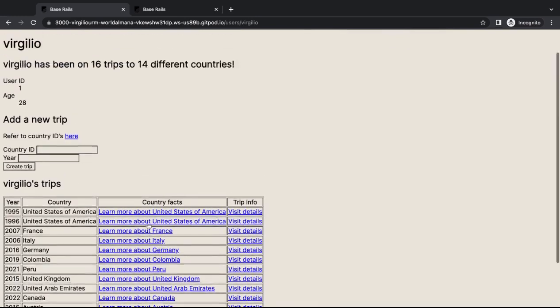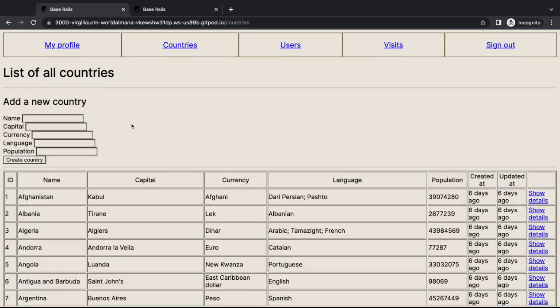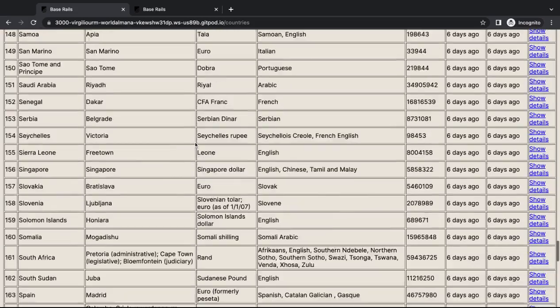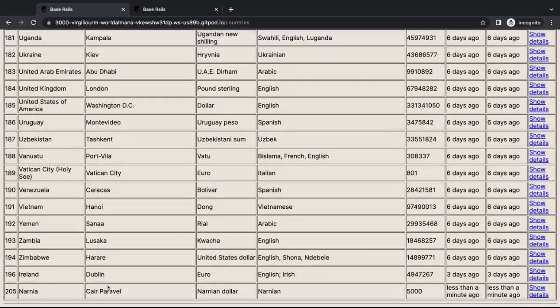Now, let's say I'm a big fan of the Chronicles of Narnia, and I think Narnia should be recognized as its own autonomous country. Then I can add a new country. The name is Narnia. The capital, I believe, is Cair Paravel. Let's say the currency is a Narnian dollar. Let's say the language spoken is Narnian, and the population is, let's say, 5,000. We're told that the country has been created successfully. We can go to the very bottom of our dataset and confirm that it's there.